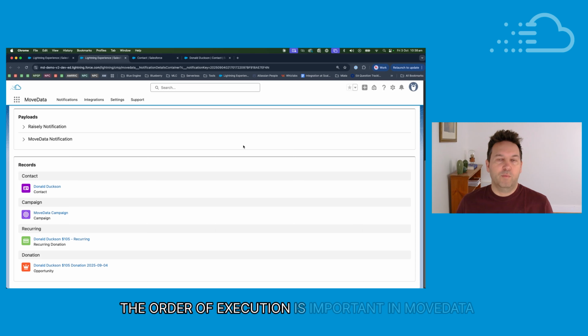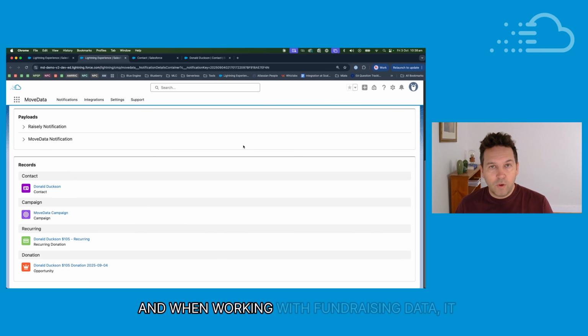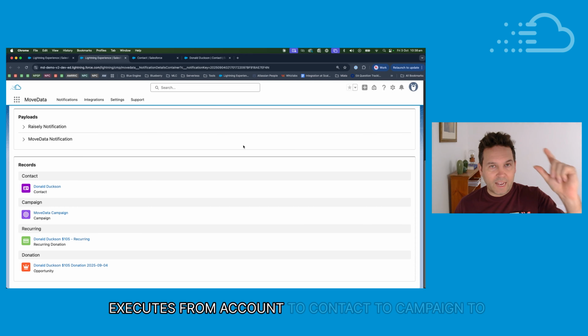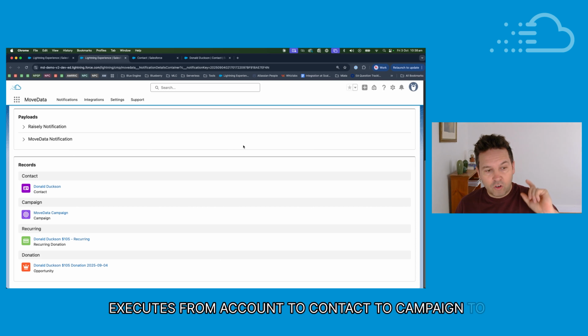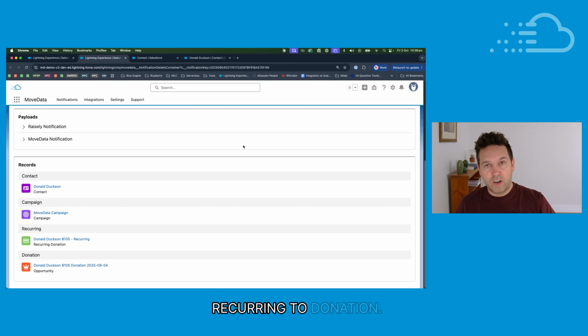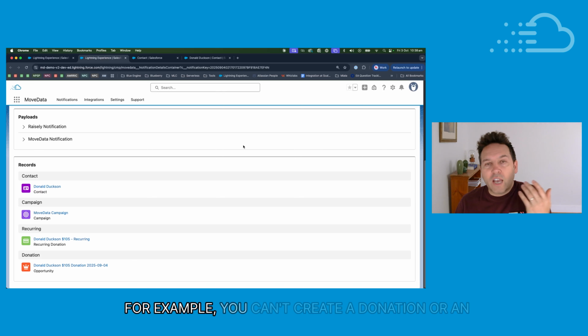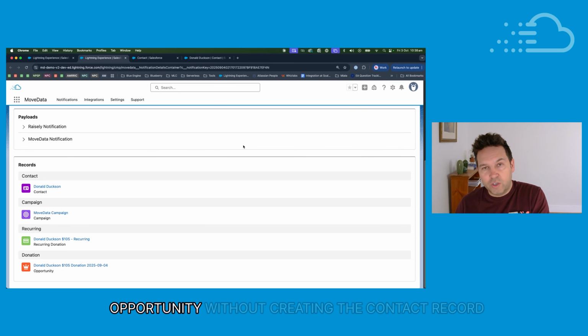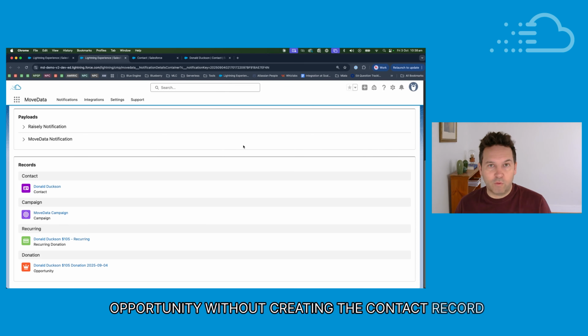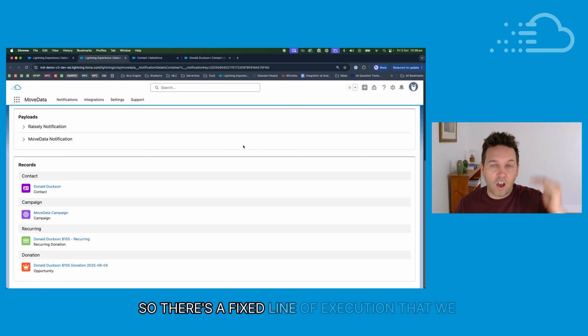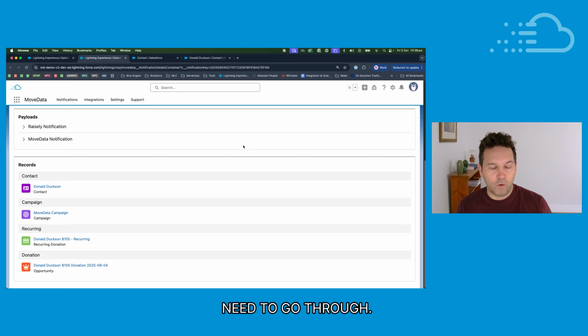The order of execution is important in MoveData, and when working with fundraising data, it executes from account to contact to campaign to recurring to donation. These phases have to all execute in order. For example, you can't create a donation or an opportunity without creating the contact record first. So there's a fixed line of execution that we need to go through.